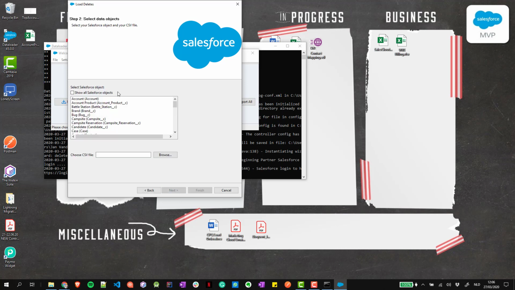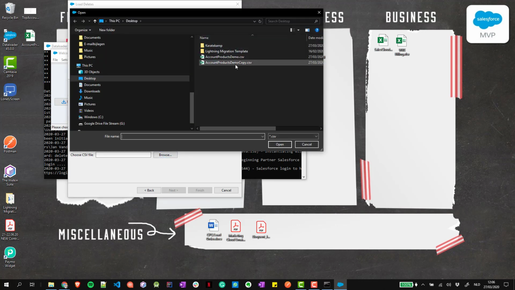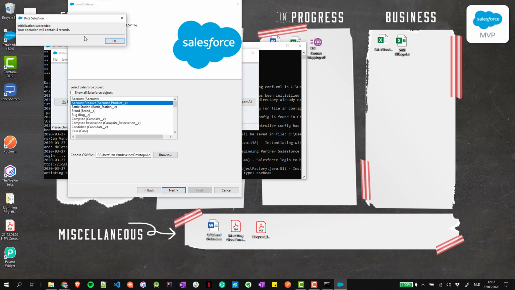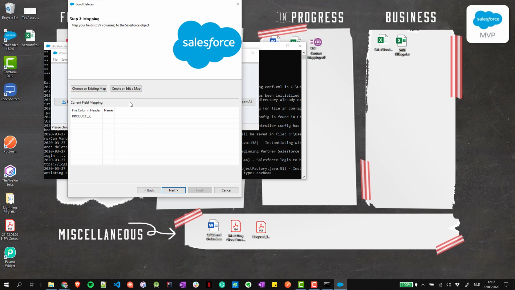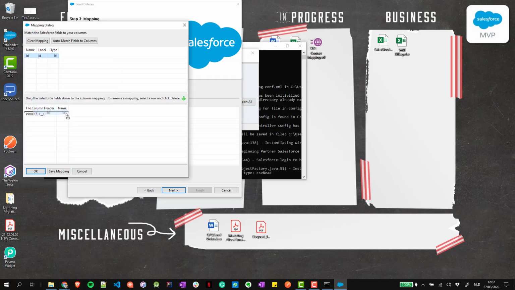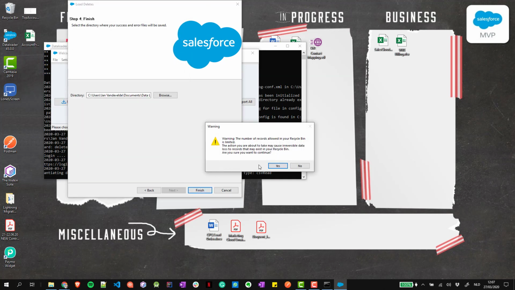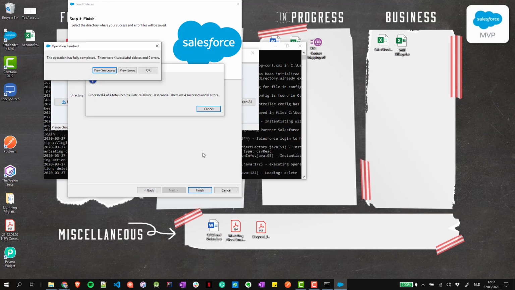Okay. So pay attention. I'm choosing the account product object. That's the object I want to delete records from. I choose my CSV, the copy one, which contains the product IDs, not the account product IDs, but the product IDs. So I made a mistake. I just copied the wrong column. I select that. Next. It contains 4 records, 4 IDs, which is correct. Okay. I map the ID with the column. Okay. Hit next. Hit finish. Yes. I want to delete. Go for it. 4 successes.